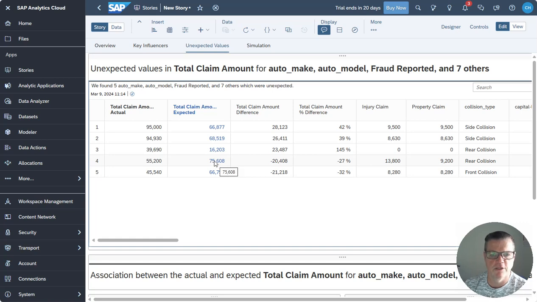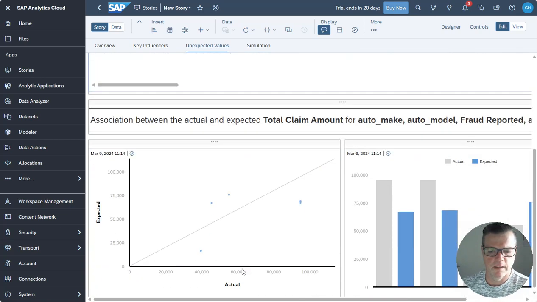The expected value was higher than the actual total claim amount, which doesn't make sense, because if there was fraud reported, we would expect the actual total claim amount to be higher than the expected. So there might be just differences in the data. So we can play around with those now.